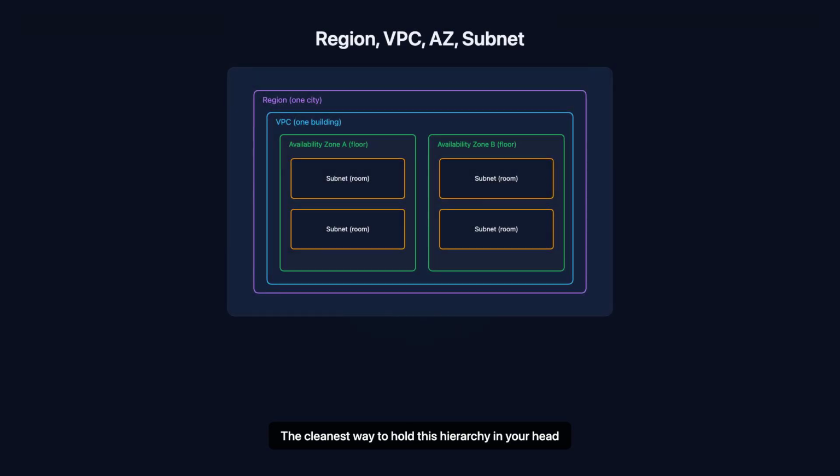The cleanest way to hold this hierarchy in your head is a building. A region is a city. A VPC is a single large office building in that city. Availability zones are separate floors of that building, physically isolated so that a flood on one floor doesn't sink the others. And a subnet is an individual room. Each room sits on exactly one floor. It never straddles 2. So a VPC fills the building. Floors are your availability zones, and every subnet is a room pinned to a single floor.